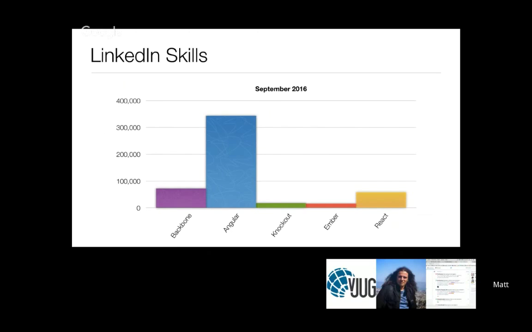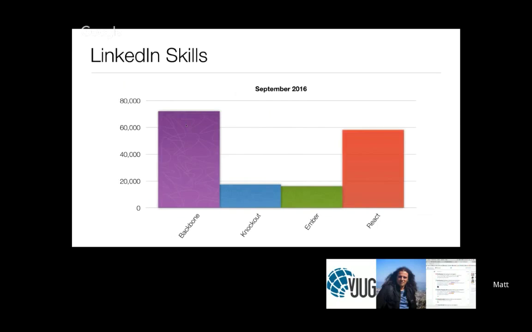LinkedIn skills, these are people who have specific skills on their LinkedIn profile. You can see there's a whole bunch of people with Angular and not so much with the other ones. React has certainly increased, and you actually have to remove Angular to see how the other ones stack up to each other. So Backbone still has quite a few people that learned it and still keep it on their resumes. Knockout, not so much. Ember's actually at the bottom now, even though I think it's a pretty nice framework, and React has certainly had a lot of growth.